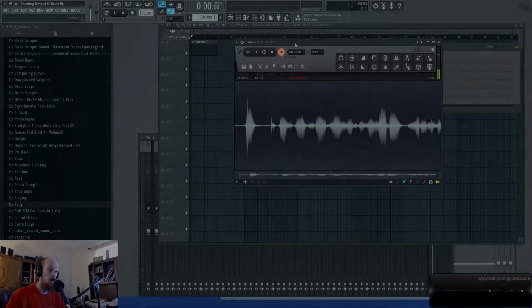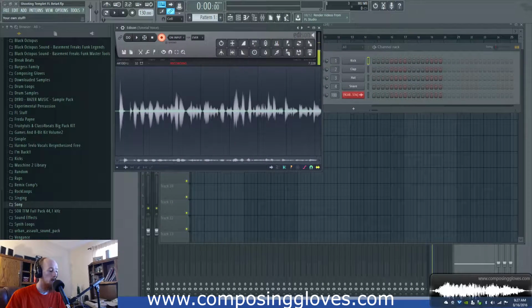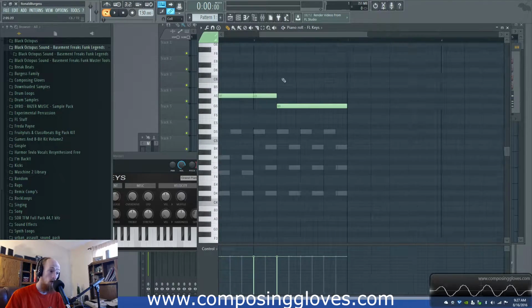Hey, Composer Gloves here, and this is another MIDI music theory, or music theory from the ground up. Today we're going to be talking about suspensions, but we will be doing so in a sort of unusual fashion. What do you mean, unusual fashion?